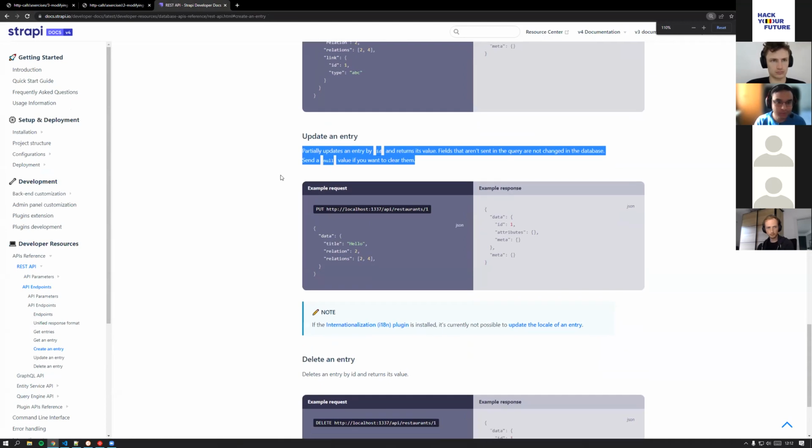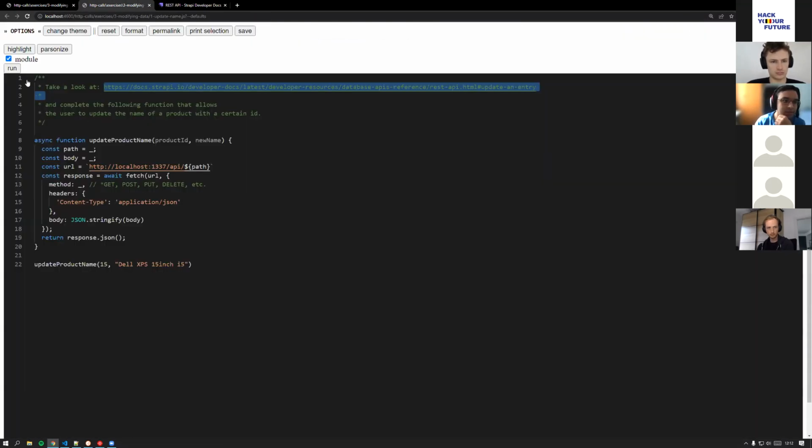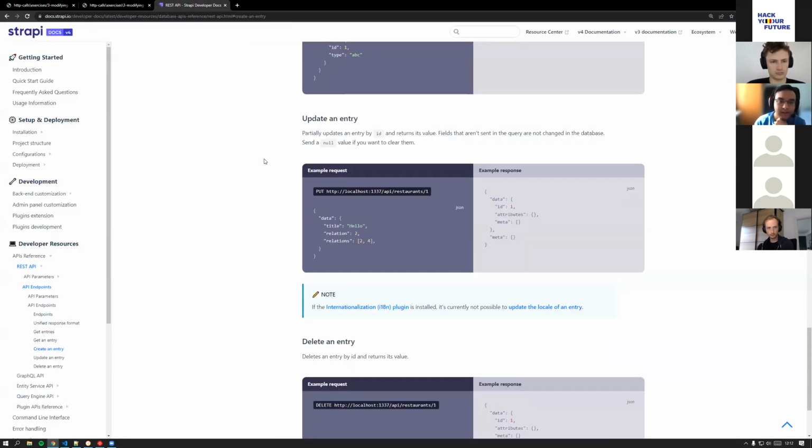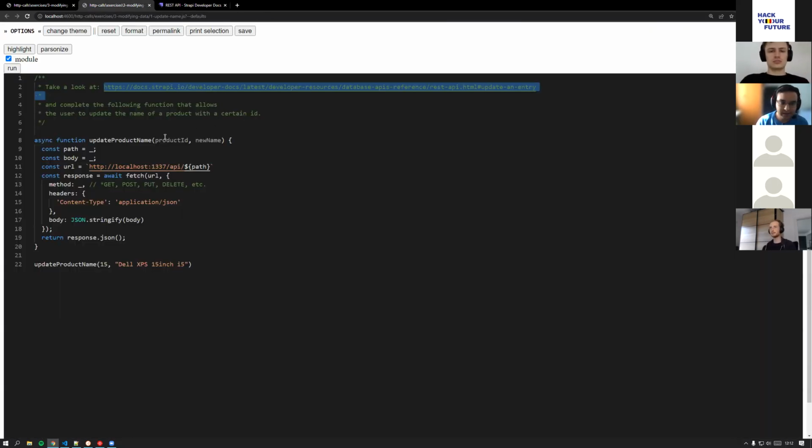But if you were to make this exercise yourself, always look at the comments. They're always quite handy. It partially updates the entry by ID and returns the value. Fields that aren't sent in the query do not change in the database. You can also put null if you want them cleared. Okay, knowing that, let's start making this call. We want to update a product name. This is the function that you will run. We want to update 15. So the product with ID 15.